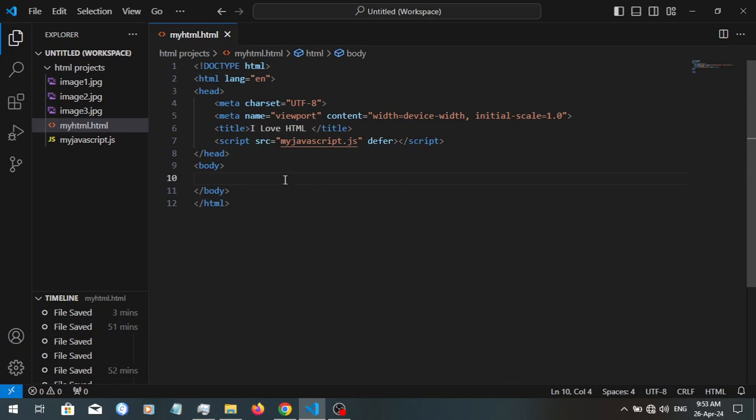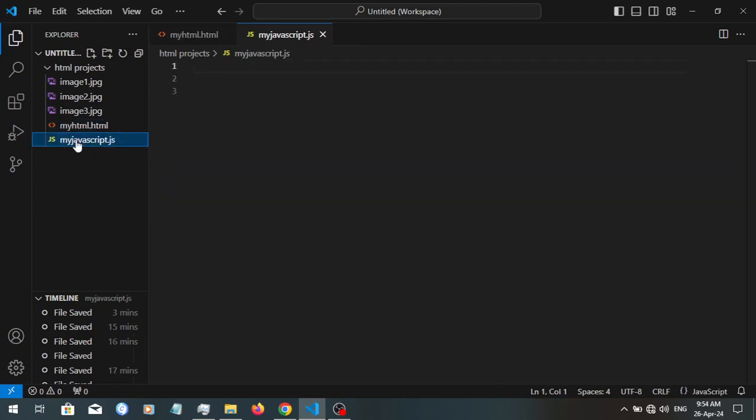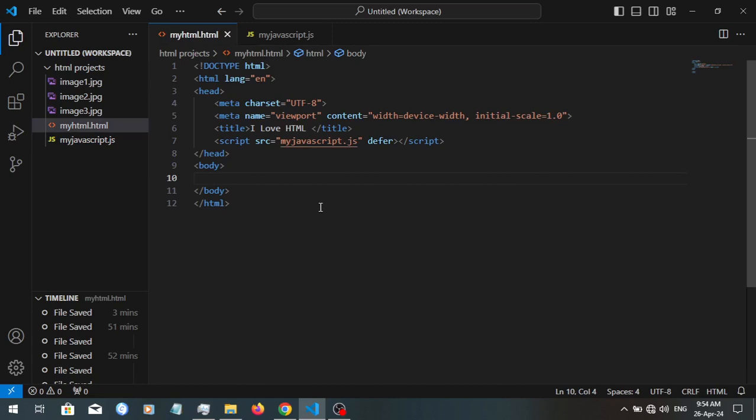If you referenced our last lesson, you will understand what I'm talking about. Then if you click this file now, this is our JavaScript file. It is also empty. Now that's a quick reminder I want to do.